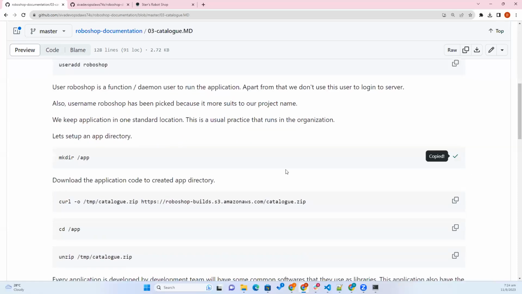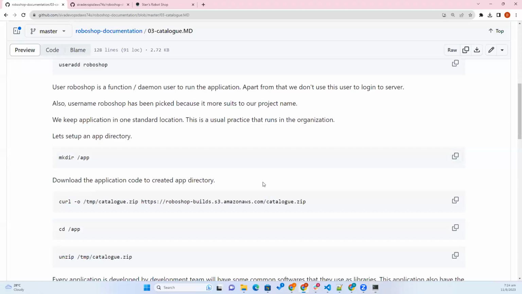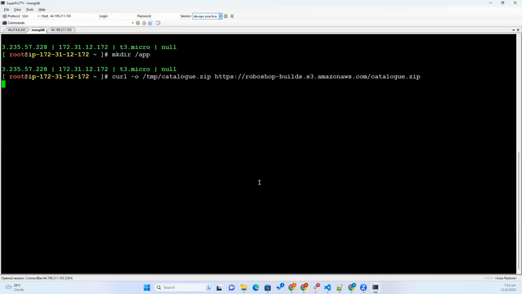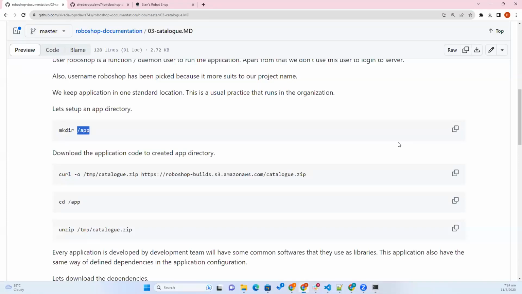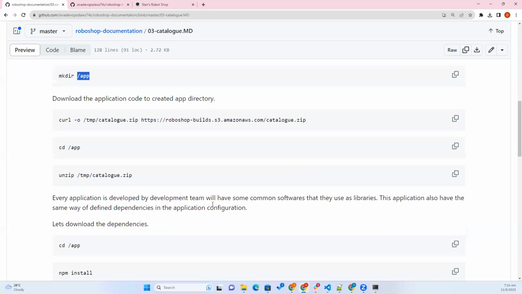And the app directory. So we are creating a dedicated directory to keep our applications. And unzipping.